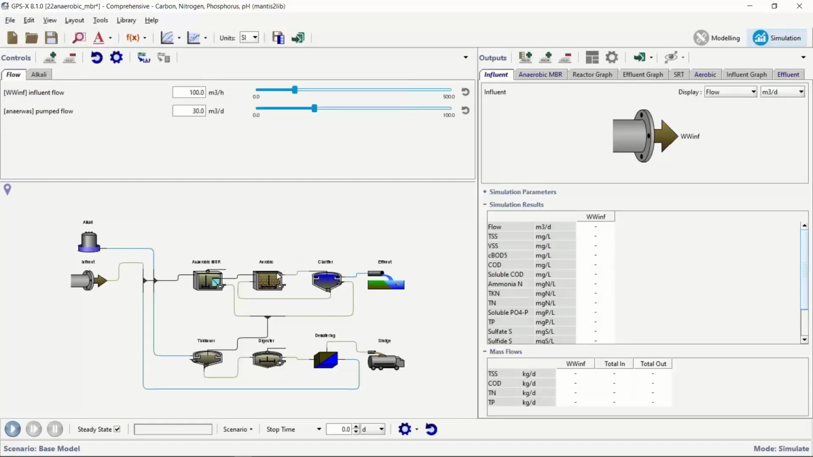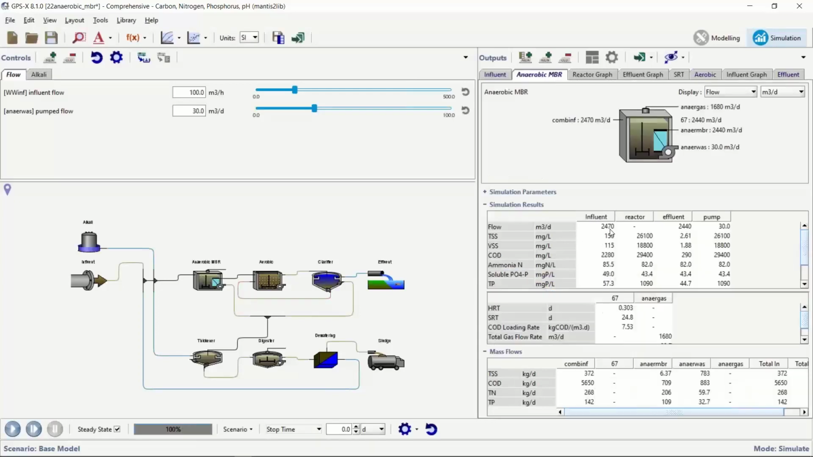All right, so if I run a steady state solution here, you can see right away, if I just double click on the anaerobic MBR and bring up the quick panel, that it's a very high mixed liquor concentration. This is 26,000 milligrams per liter, and you'll also notice an SRT of 25 days. So this is an MBR system, but it's really more like a digester almost, and it's doing that typical type of treatment here.